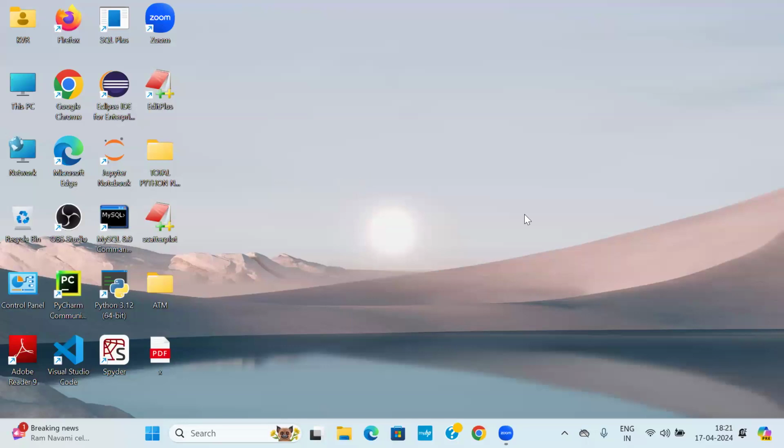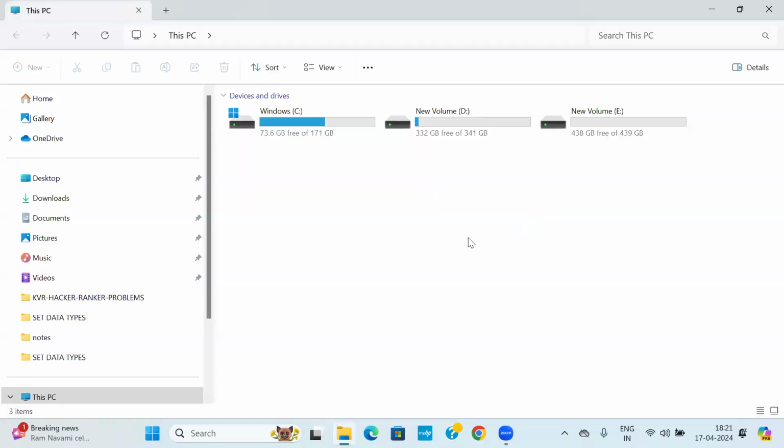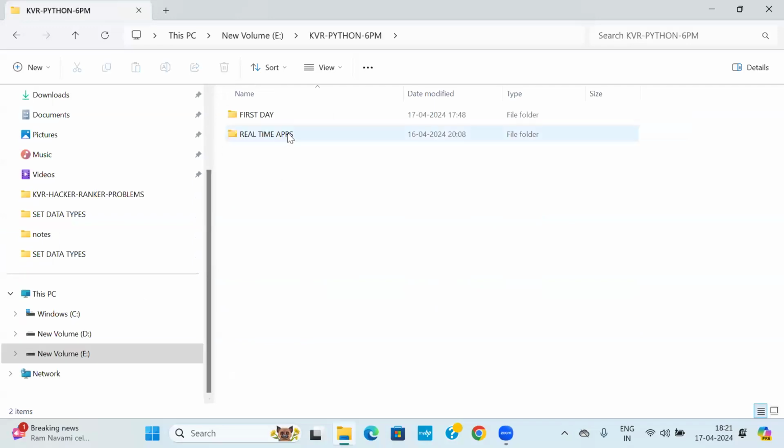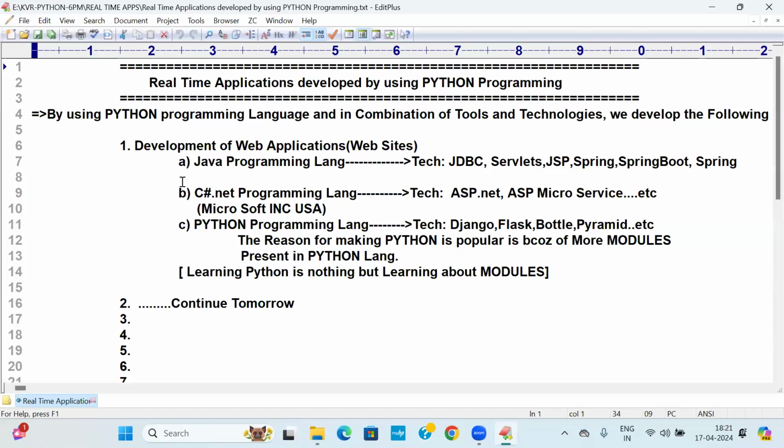Previously, in the last class, we started with the most important concept. Already the class has started. Last class, I started with what? Real-time applications developed by using what? Python programming. There I started.